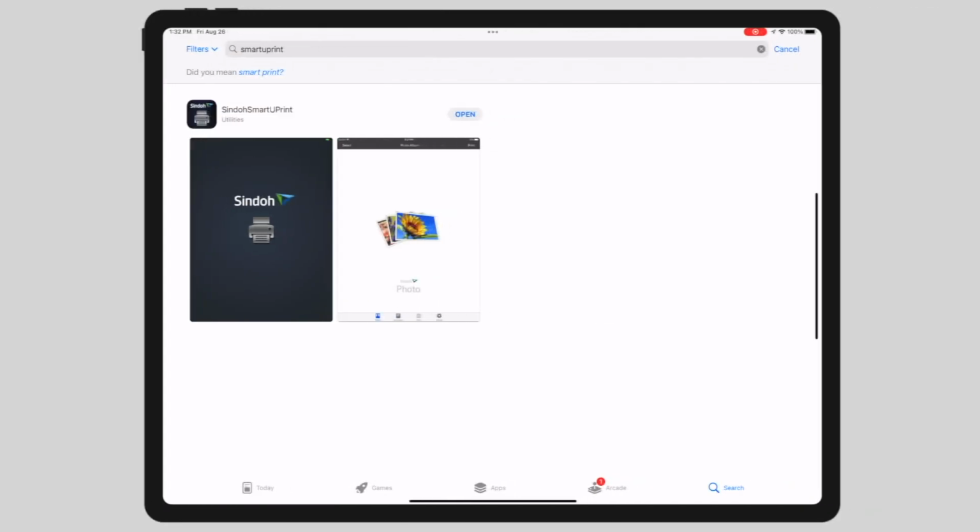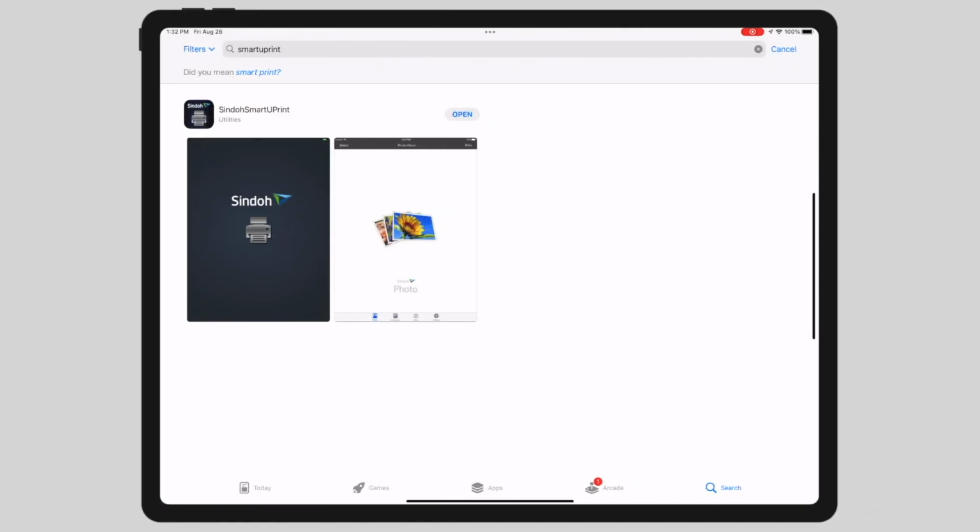You do need to have an Apple ID to download from the App Store, and if you're not signed in yet, the App Store will ask you to provide login and password. Once the app is downloaded, let's go ahead and click Open.